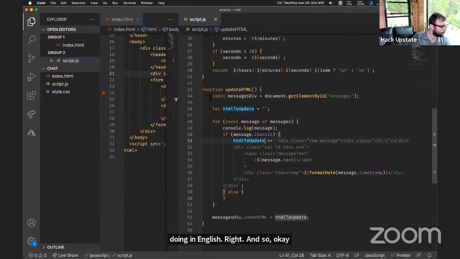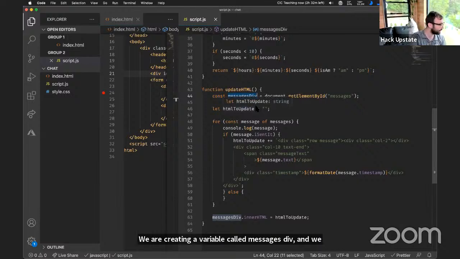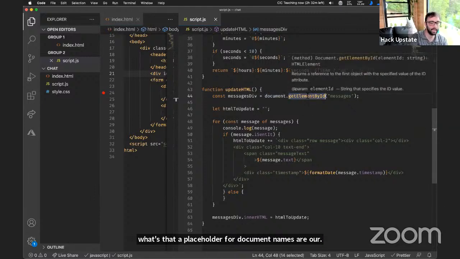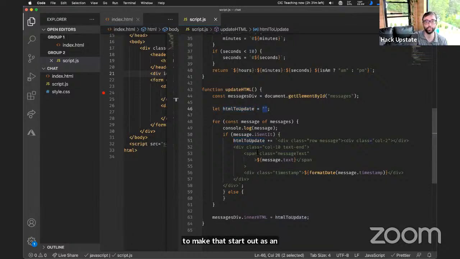Okay, const messages div. We are creating a variable called messages div, and we are making it a placeholder for something. What's that a placeholder for? Document means our HTML document, and we are going to get the element that has the ID of messages, and then store that in our messages div. Great. We come down here, let. We're creating another variable called HTML to update, but this time it's going to be something that can change, and we are going to make that start out as an empty string.